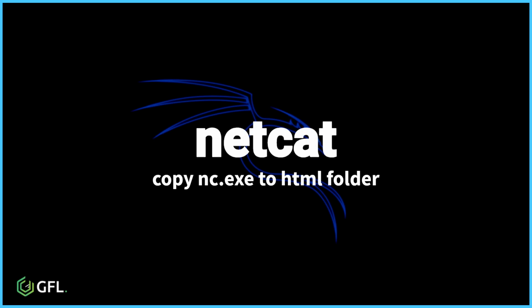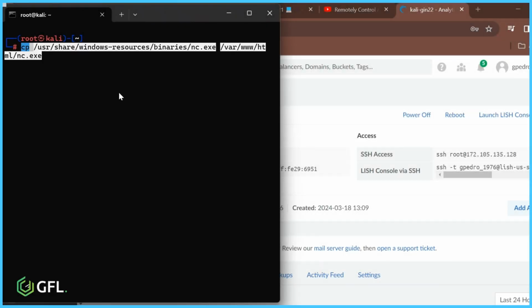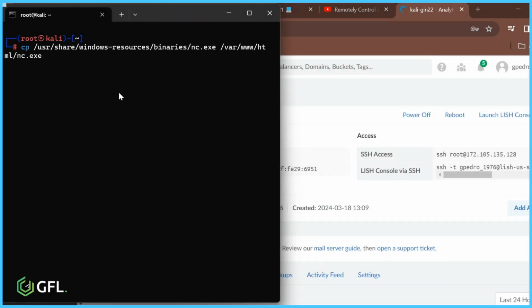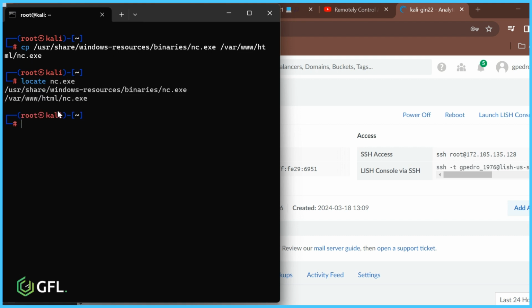To be able to remote access the Windows laptop from our Kali Linux device using NETCAT, we must host the nc.exe file on our Kali Linux machine that is going to be running Apache web hosting. We have copied this file to the var/www/html folder. Using the locate command, we can now see it has been successfully moved.